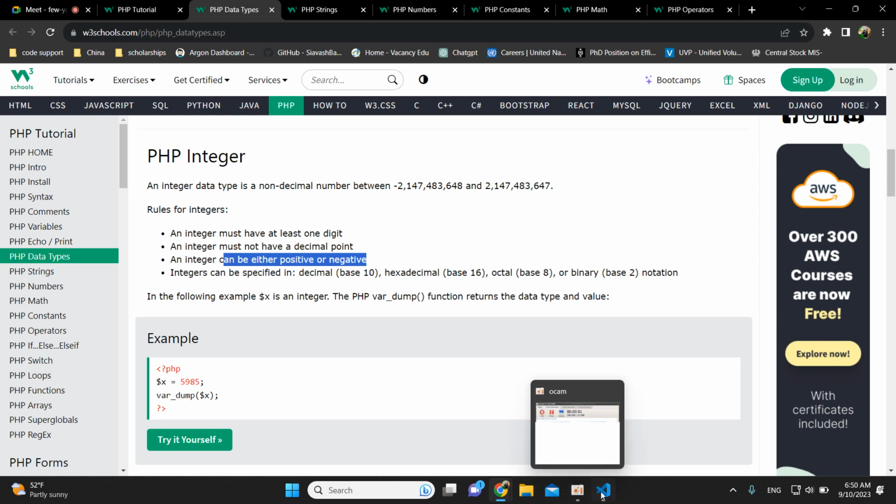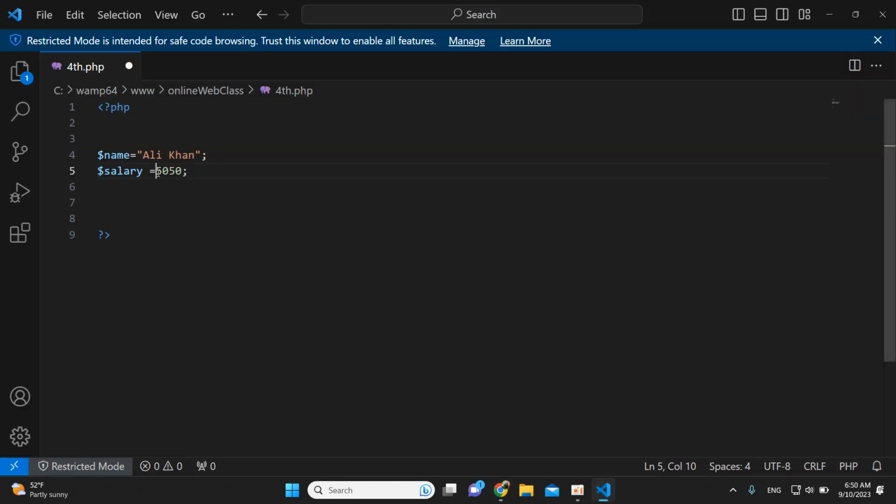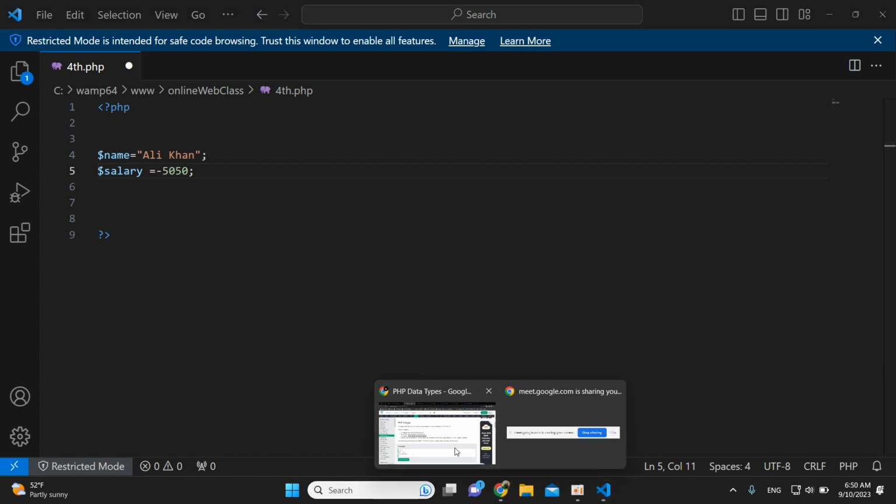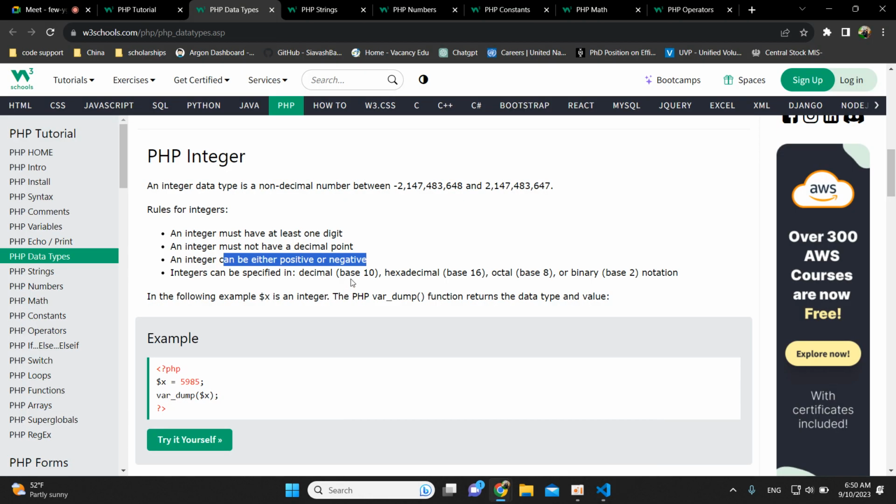It means that if we put a positive value in an integer variable, it is still an integer. If we are saying that it is minus 50, then still it is an integer. So it accepts both negative and positive values.